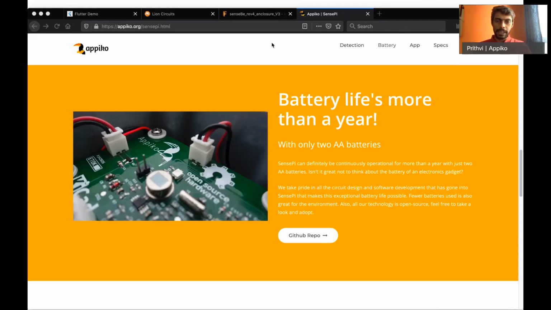So when we start with PCB manufacturing and PCB design, one of the first things that you do when you're designing a PCB is placement of the various components. That is the first thing you do before you start routing. In this particular case, this is the PCB of SensePi, a product that we at Apico made. As you can see, the first thing we did was placing all the components.